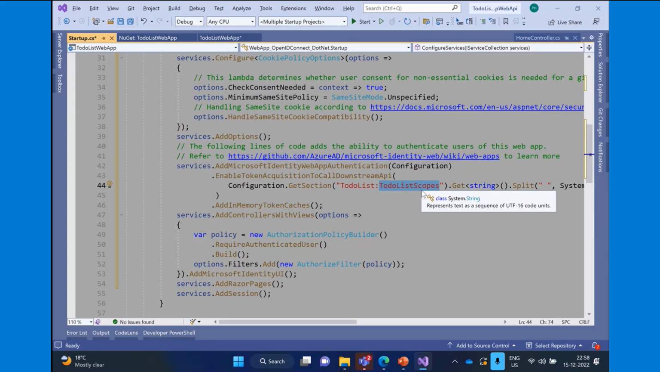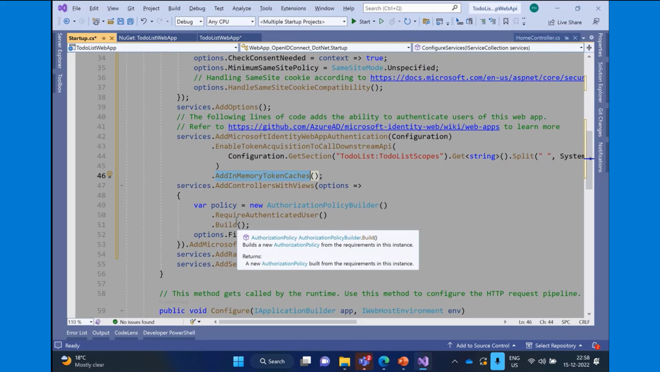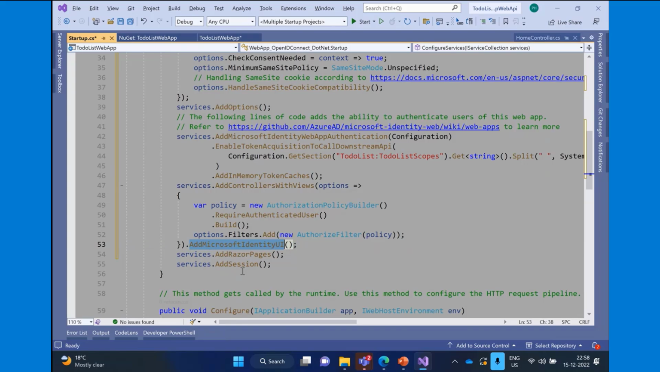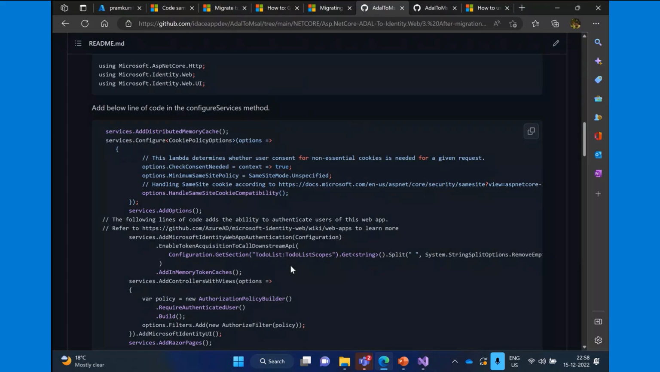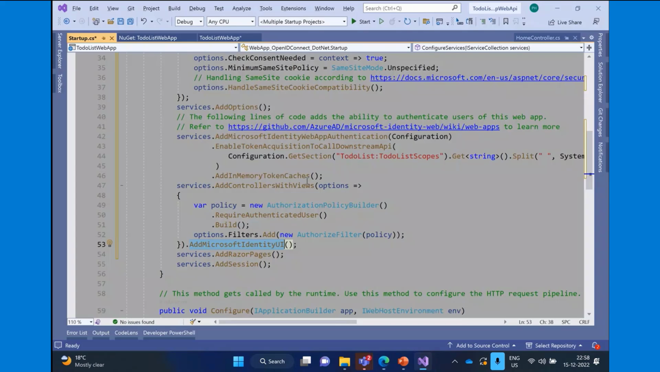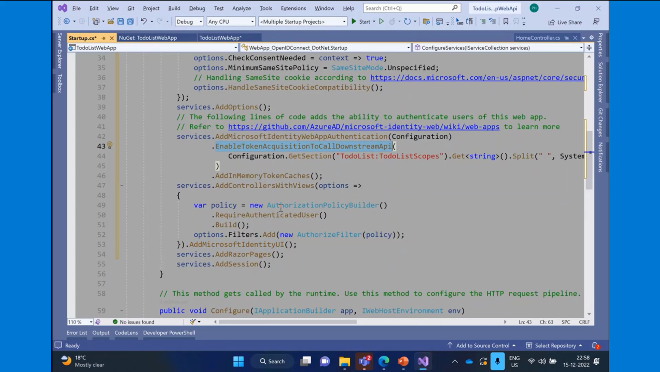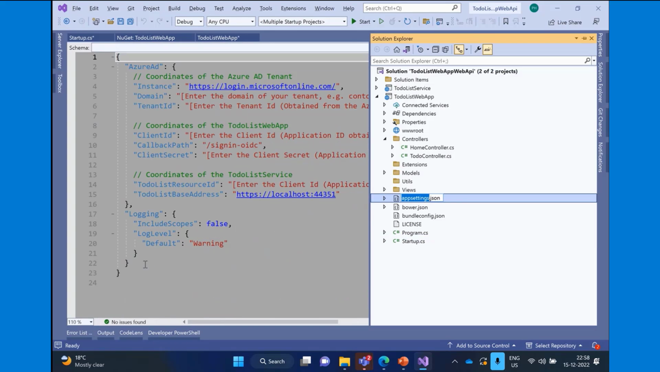Also, for demonstration purposes, I'm using AddInMemoryTokenCache, just to replace the session cache that ADAL used to use. And then, in order to use the sign in and sign out controller actions, I am also using the AddMicrosoftIdentityUI middleware as well. Okay, so that is done. Now I have to update the JSON, right? As I mentioned, I'm explicitly telling the library that I need to acquire the token while I do the authentication. So it'll look for the section called to-do list scope in my appsettings.json, which is not available in ADAL.